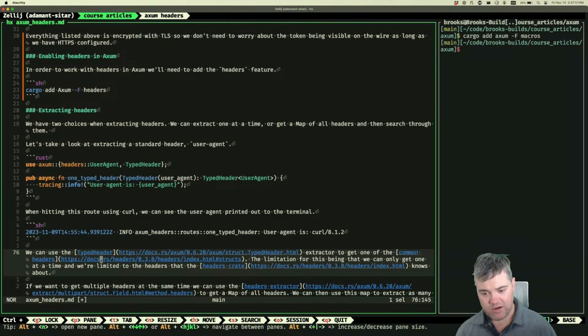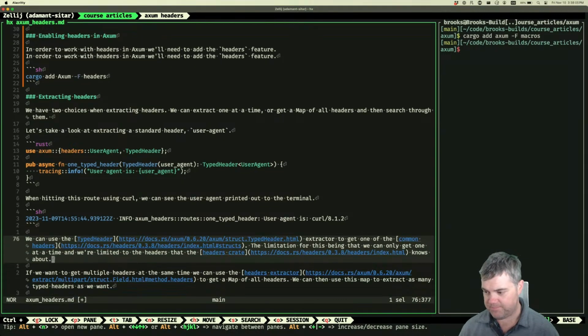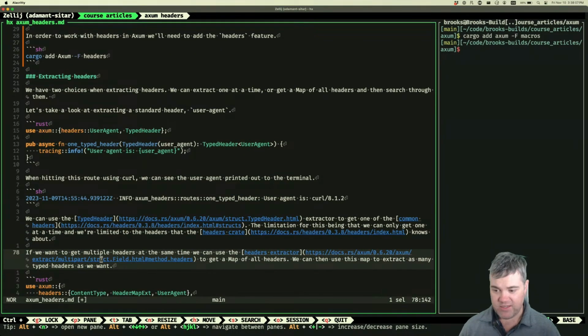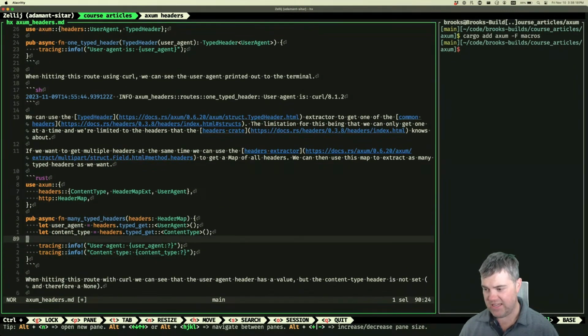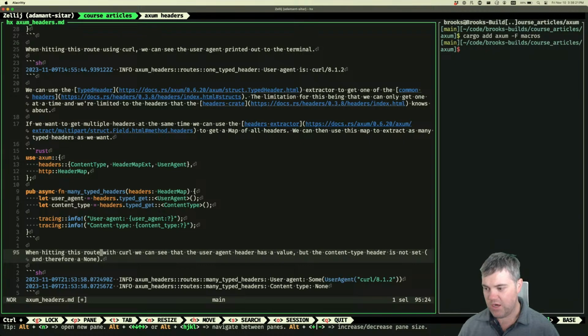We can use the typed header extractor to get one of the common headers. The limitation is that we can only get one at a time, and we're limited to the headers that the headers crate knows about. If we want to get multiple headers at the same time, we can use the headers extractor to get a map of all headers. We can then use this map to extract as many typed headers as we want. So we do that, and we get two of them out just like that. When hitting this route with curl, we can see that the user agent has a value, but the content type header is not set, and therefore a None.